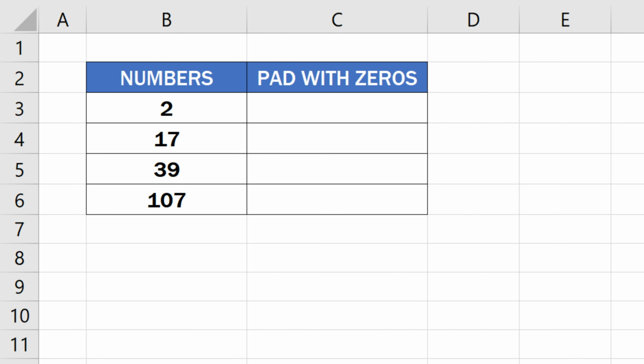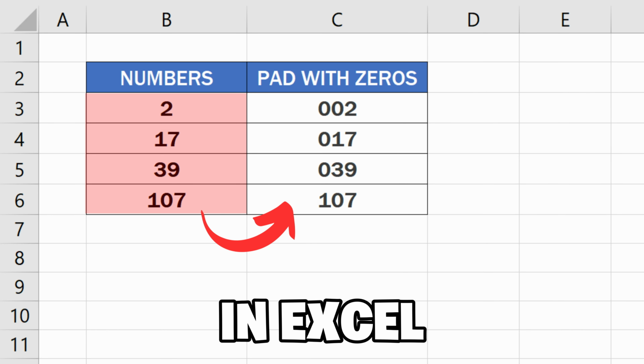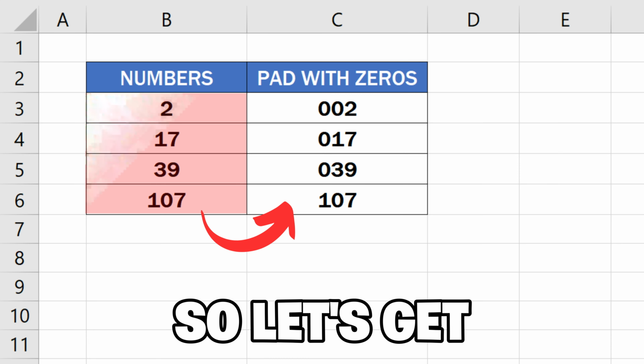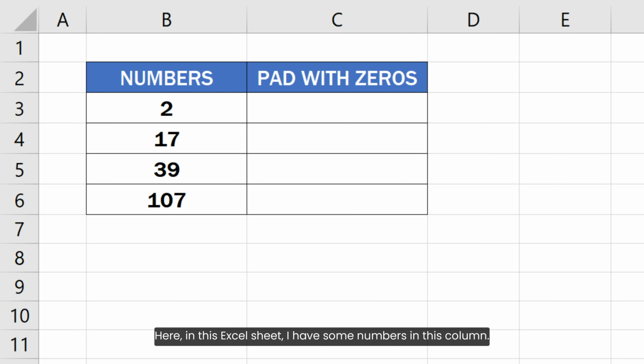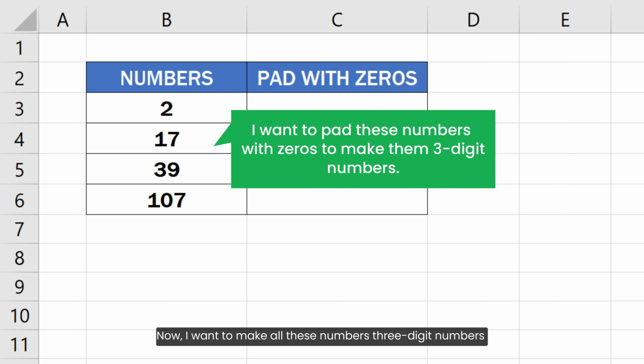In this video, I will show you how to pad numbers with leading zeros in Excel like this. So let's get started. Here in this Excel sheet, I have some numbers in this column. Now I want to make all these numbers 3-digit numbers by adding leading zeros to them.